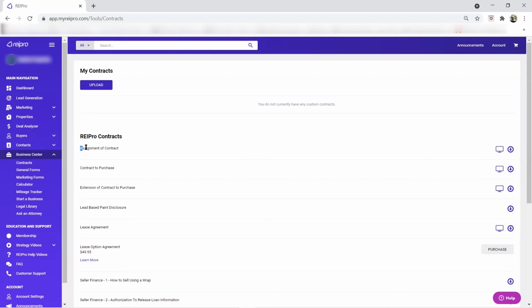Now, the assignment contract is what you use when you're signing the property over to the buyer. So the buyer will sign this assignment of contract. Now, the contract to purchase is what the seller will sign, which is also called a purchase and sale agreement, or P&S contract. And again, the assignment contract is what the buyer will sign. These two contracts are the contracts that you will actually send over to your real estate attorney or a title company.